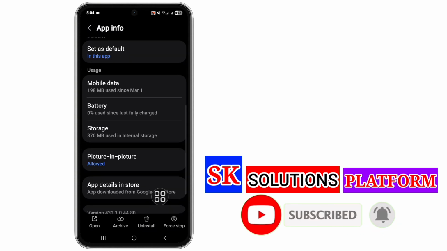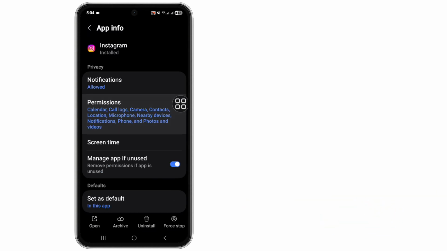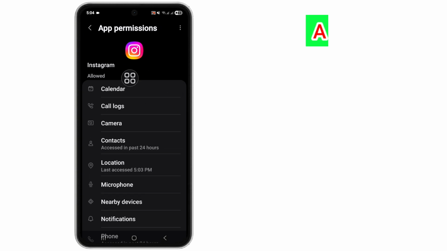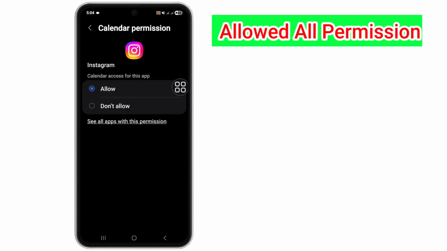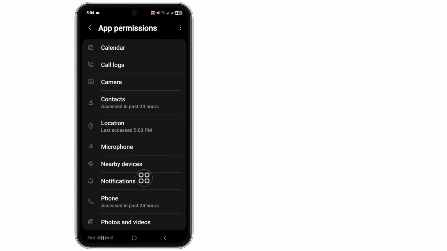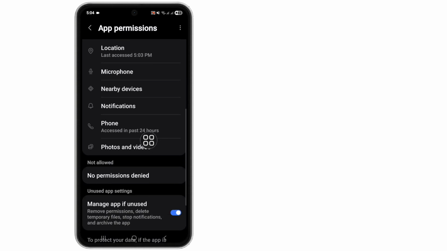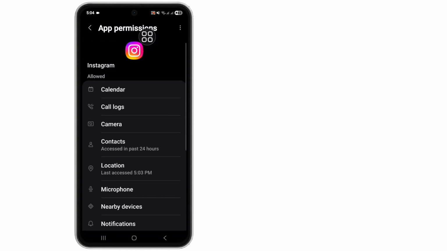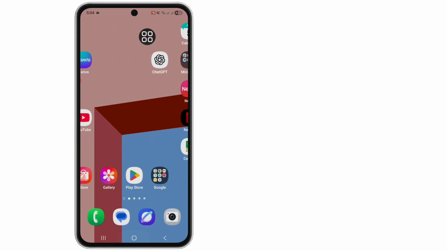Okay, back. And now tap on permission option and first to last allow all permission. First calendar allow, back, call logs allow, back, and another camera, contacts, location, microphone, nearby devices, notifications, phone, photos and videos, allow all permission complete. Okay, back to home screen.